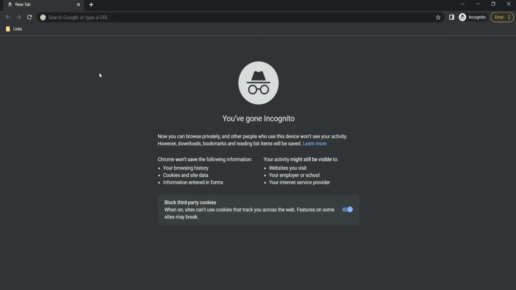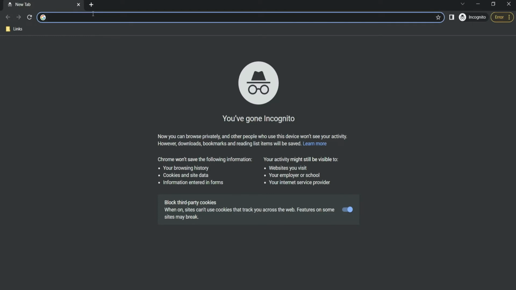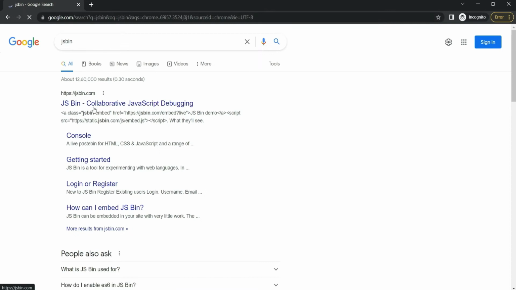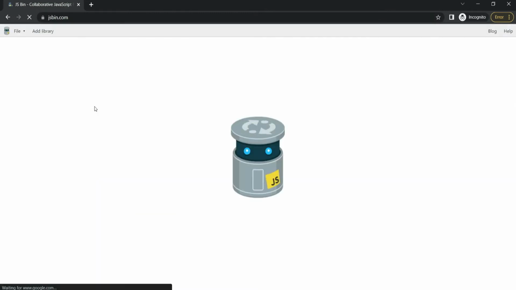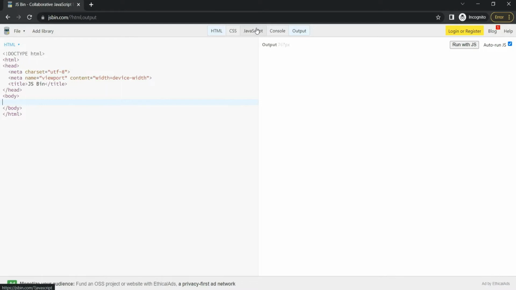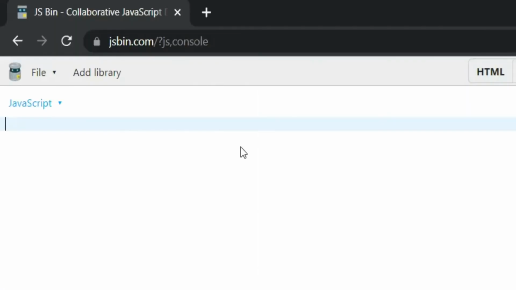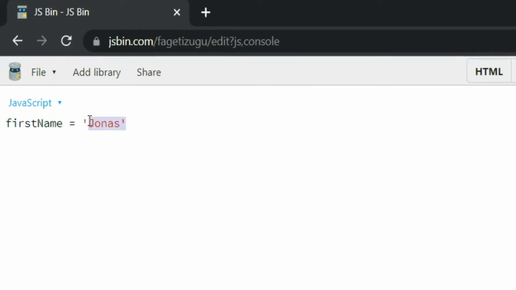In order to see that in practice, I will be using an online JavaScript console. You just search for JS Bin online in the browser. Let's open it up. I need JavaScript and console, but you can play with HTML, CSS and output as well. What was the name of the memory block or container? It was first name, and that's where I'm going to store something called Jonas. I have to put single quotes because Jonas is a string. We will discuss that in the next video, on data types in JavaScript.